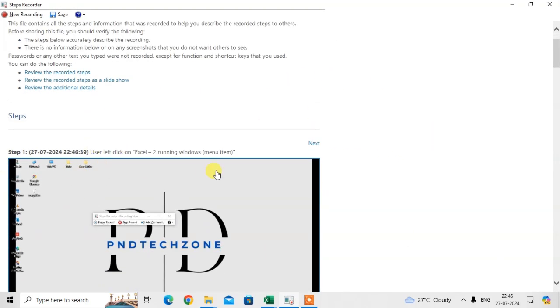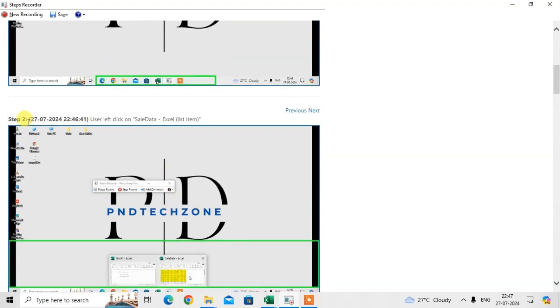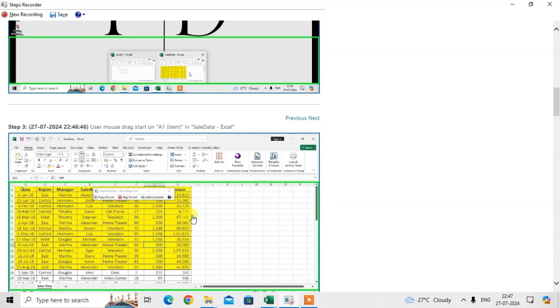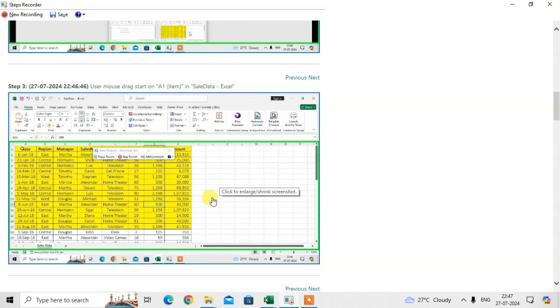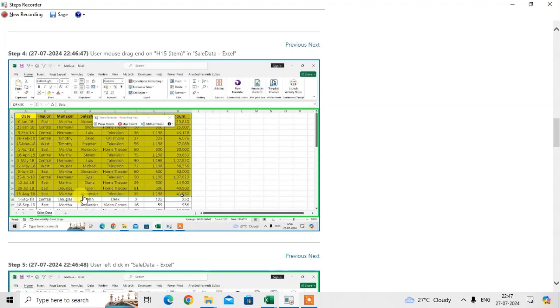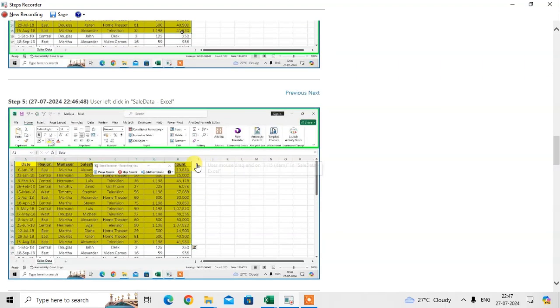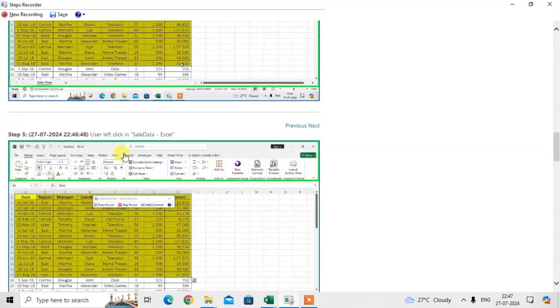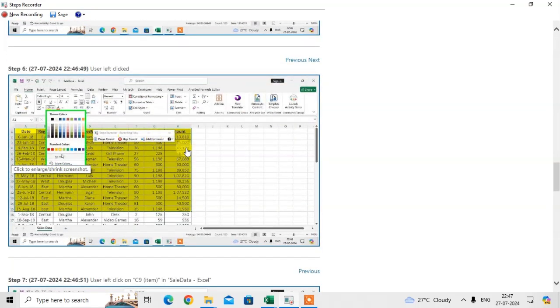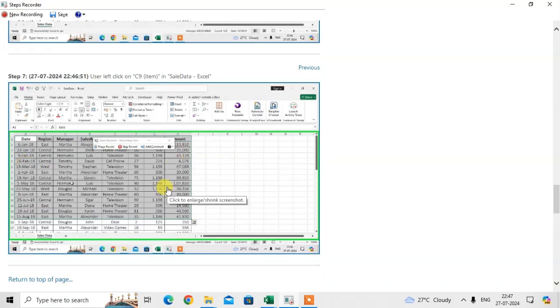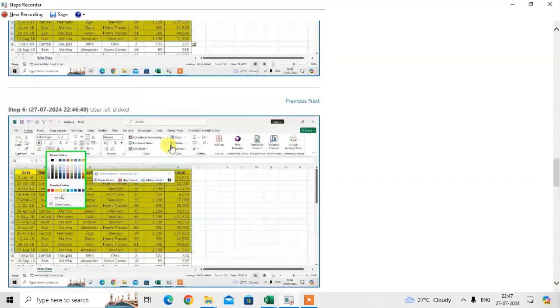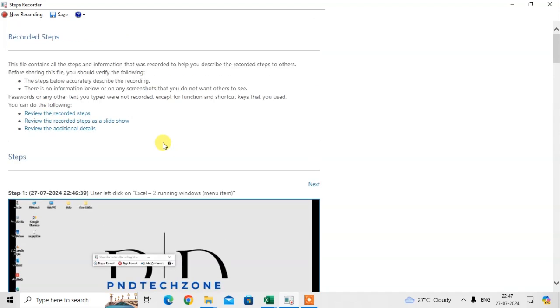These are the first steps, then the second step, I just click on Excel, then the third step, I open that, and the fourth step here you see, and the fifth step, then sixth, and then seventh. So this is the way the recorder shows and records every step. It is so helpful to everyone.